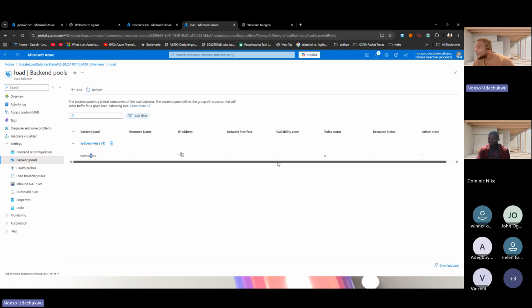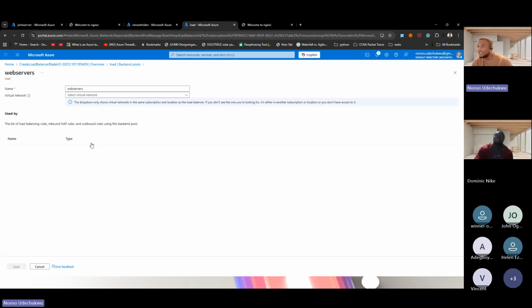Web servers. So if I come here, let me see. There should be an option. I'm missing something, guys. Hopefully, I will be able to find it here. If I click inside here, okay. The drop down shows virtual network in the same subscription.